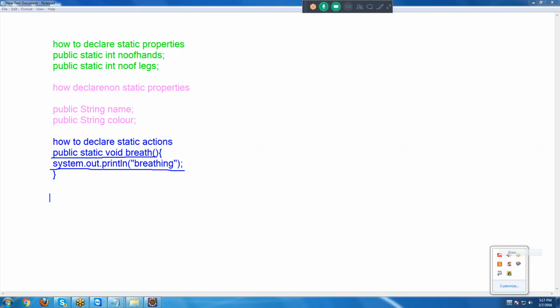Next, how to declare non-static actions? How to declare non-static actions? Red. How to declare?